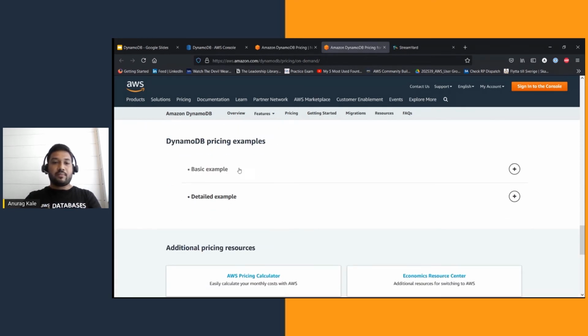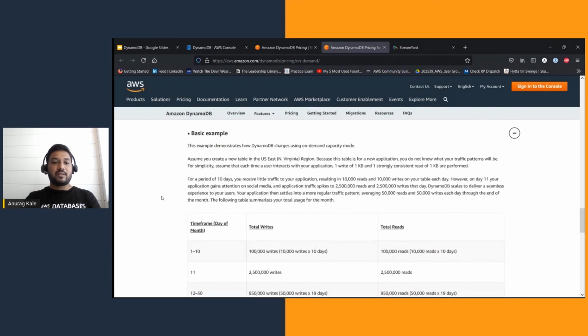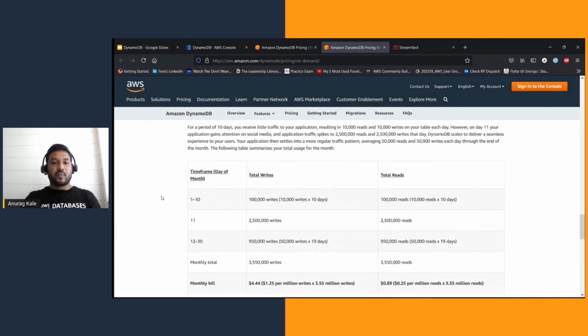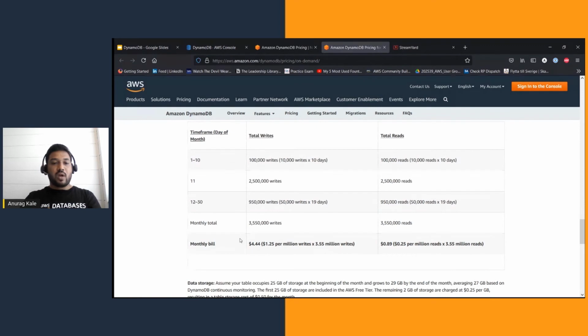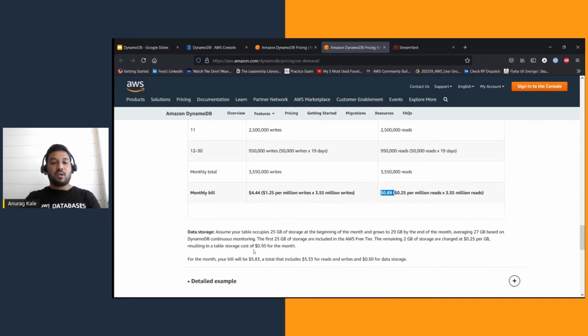So here is a nice basic example that it gives out. So you have these many reads, I think 3.5 million reads or something. So if you have 3.5 million writes and 3.5 million reads, your monthly bill will be $4.4, and your total read request will be $0.89. So for this amount of throughput, this is pretty cheap.